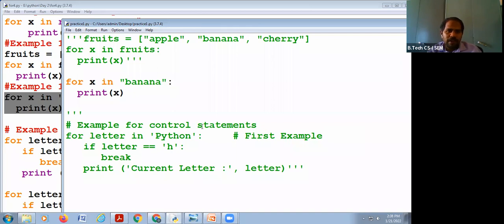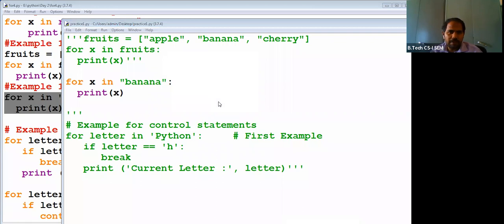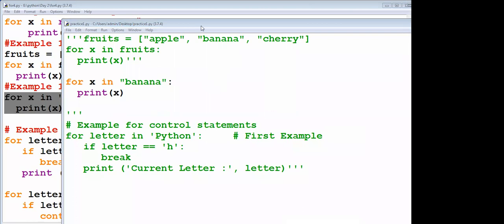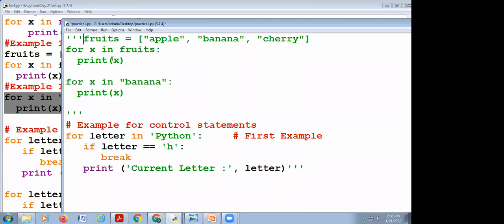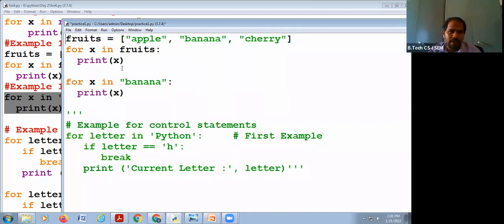Yes. Anyone write the code for this one? Now I need one by one character in the list also. The first one has a group of characters, a string, but here I need one by one character. What is the logic for this? For x in fruits, you already wrote that one. But you have to write one more code. Think. For y in x. Yes, for y in x, print y. Very good.